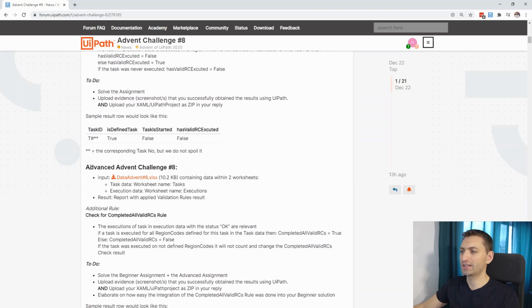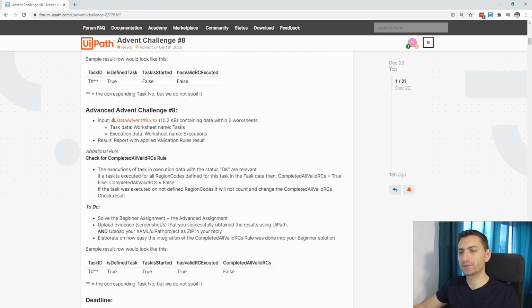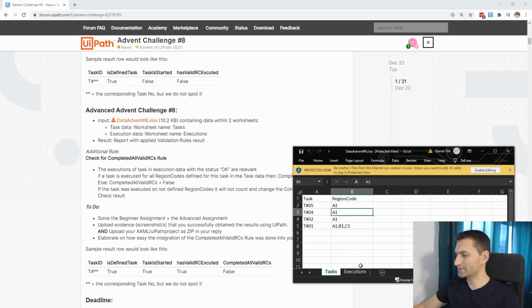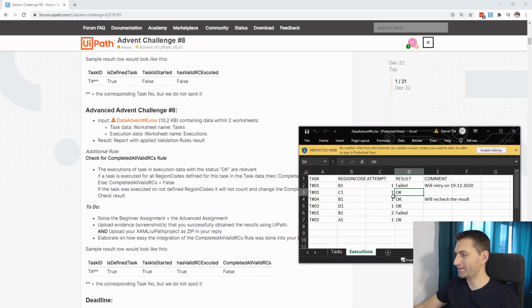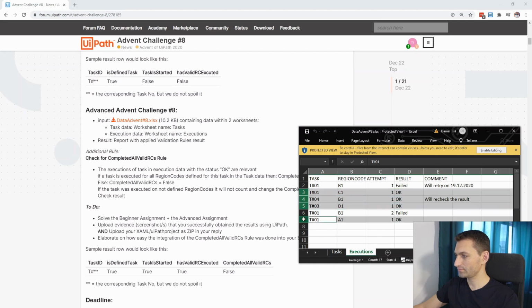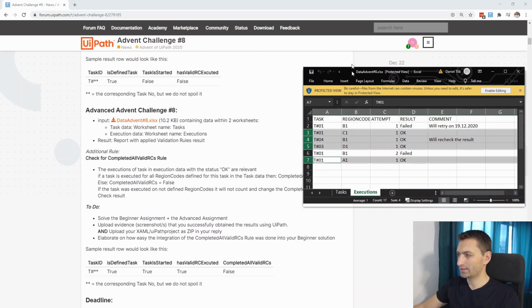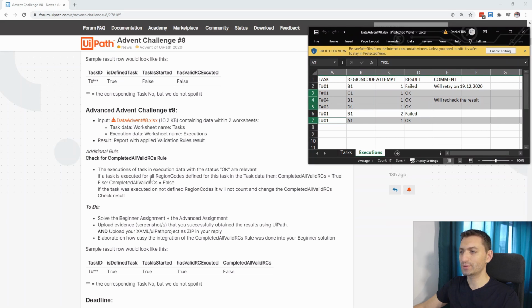For the advanced challenge, we have the same file with the 2 worksheets, and an additional rule. I need to add another column named completed all valid RCs with the following rules. The executions of tasks in execution data with the status OK are relevant. So we need to filter from the execution only the ones which have this OK, which are only these 4 rows. And if a task is executed for all the region codes defined for the task, then completed all valid RC is equal to true.